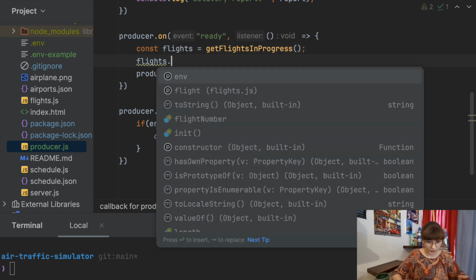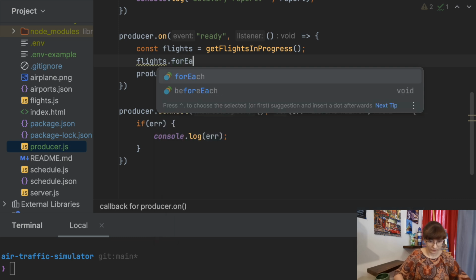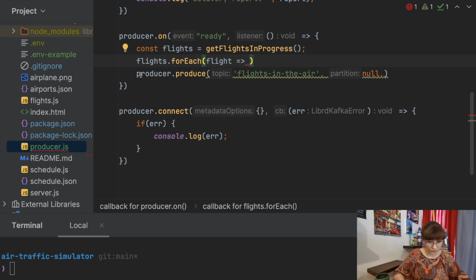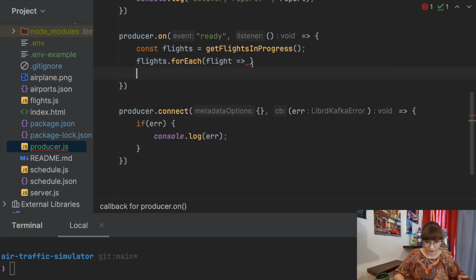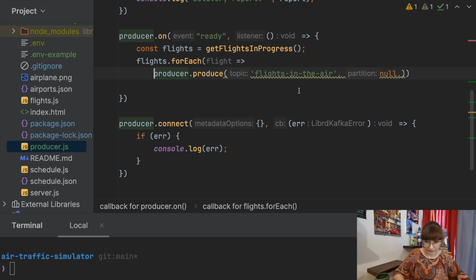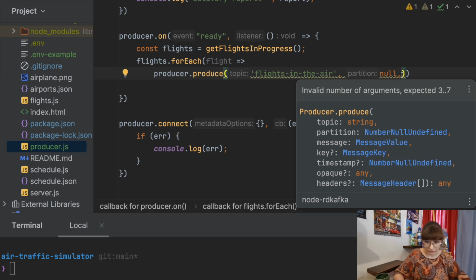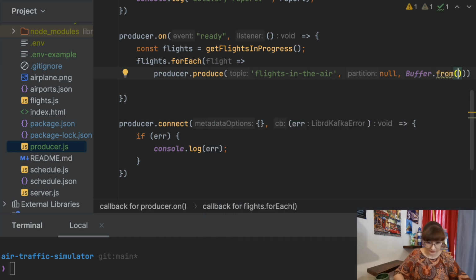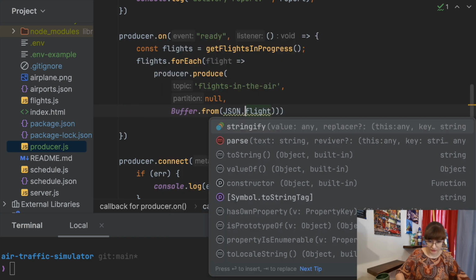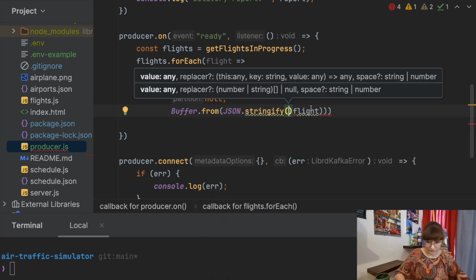So we do flights forEach, and for every flight we are going to do producer produce all of that. Let me adjust the format so that we have a bit more space. Flights in the air, now message, and here we need to do something with Buffer.from and the data. Because flight is actually a JSON object, we want to transform it into a string, JSON stringify, and then we put the flight there.